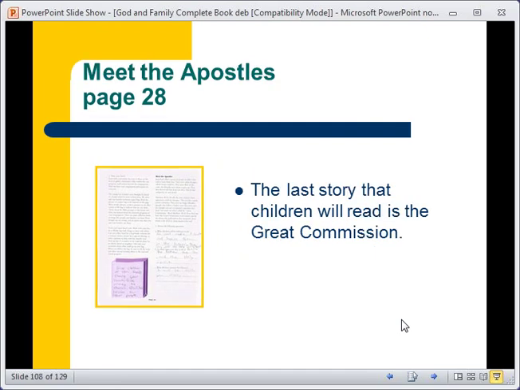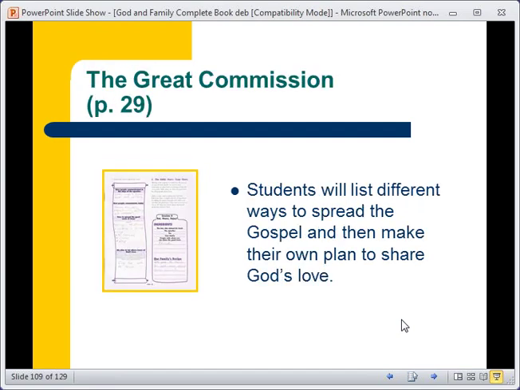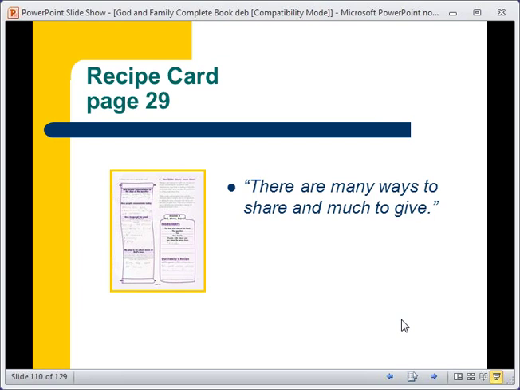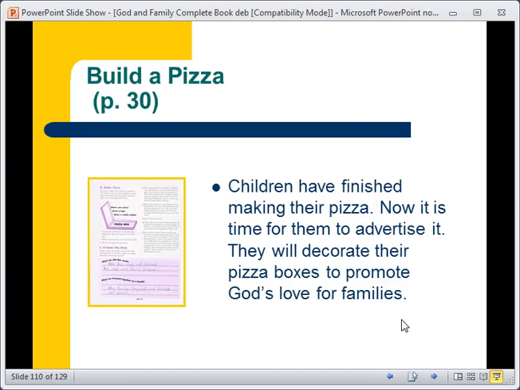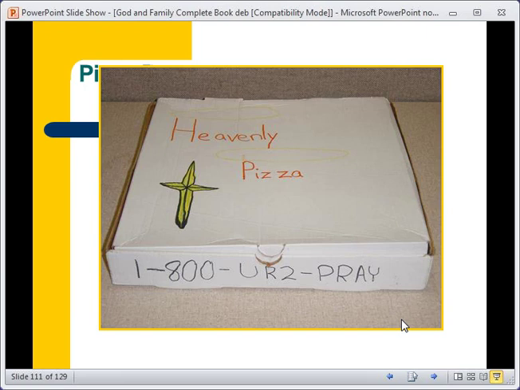The last story is meeting the apostles, the Great Commission, and they're going to study that, memorize that, list ways to spread the gospel, and come up with a plan that they can do. On page 29, you see the recipe card, and that's again a summary. This boy wrote, there are many ways to share and much to give. When you are finished with the pizza, the last thing you have to do is decorate the pizza box.